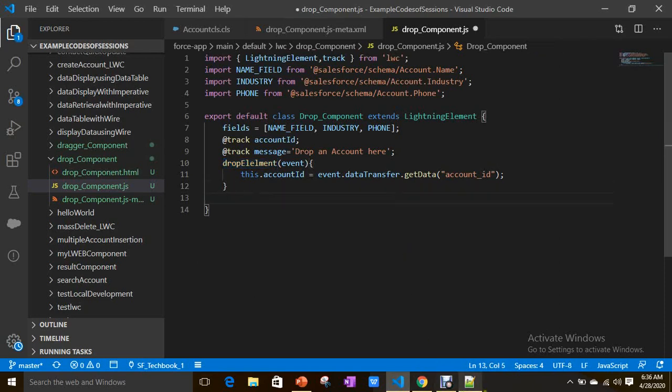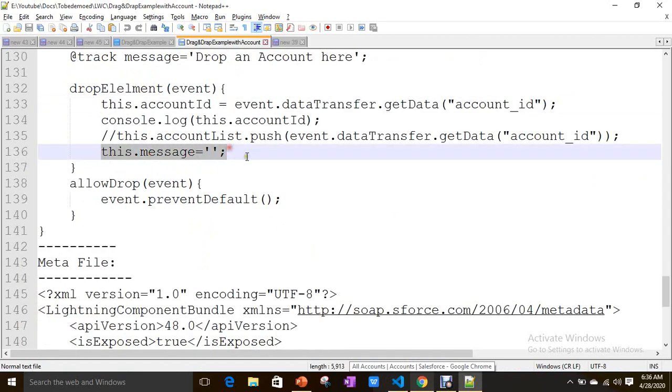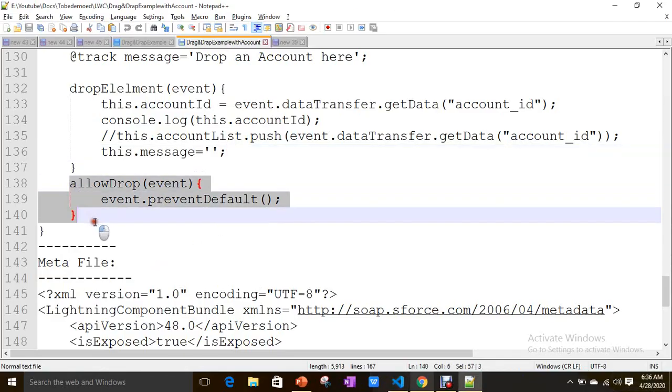Now, to prevent default browser functionalities, we have to use the preventDefault method. So once we get this, I am going to remove this drop an account here message. And I have one more method, allow drop event.